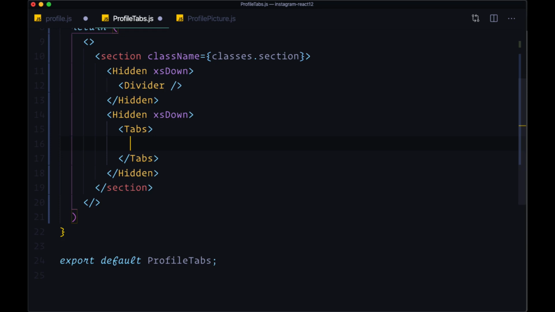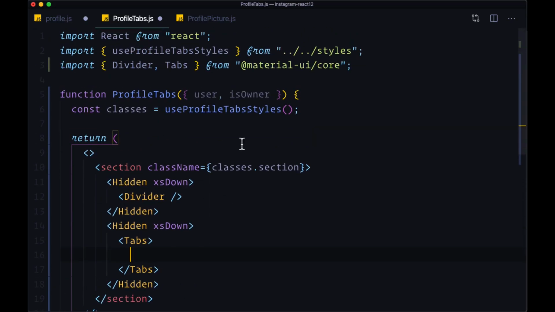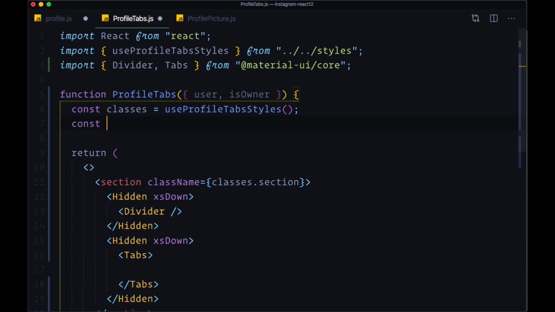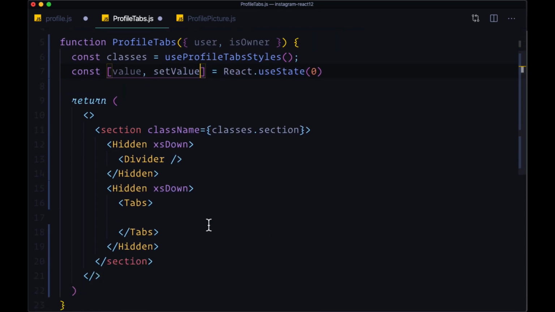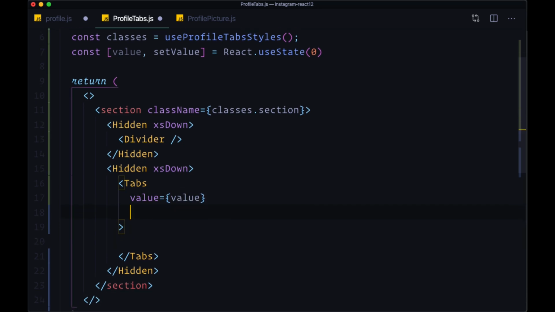Now this is going to help us determine which tab is active. So we'll create a piece of tab state, and we're going to give it an initial value of 0. We'll give it a kind of nondescript state variable name of value, and the setter will be setValue. That's because tabs has a value prop that this is going to be passed to. This is going to be controlled.